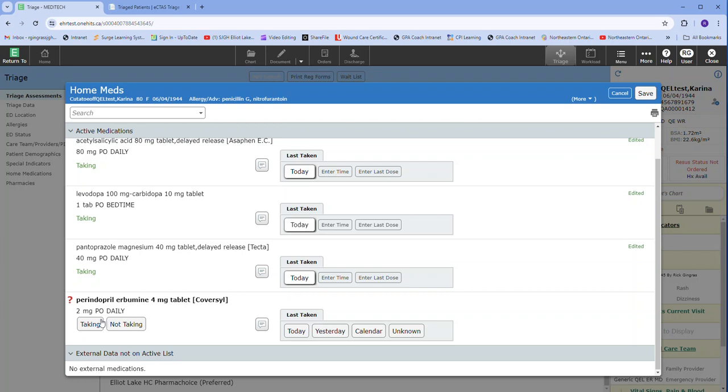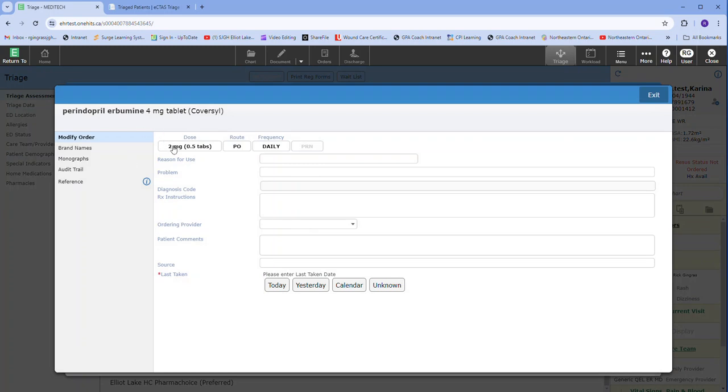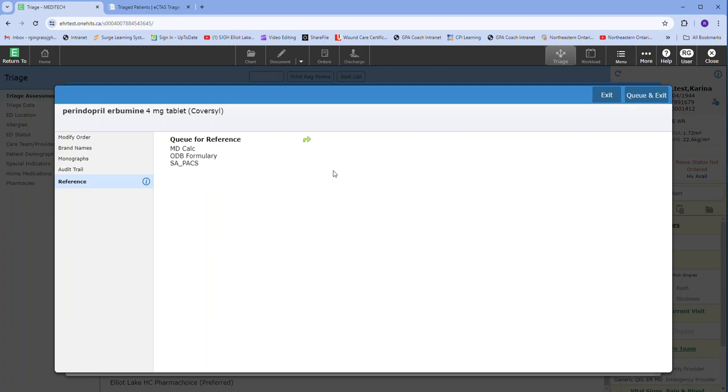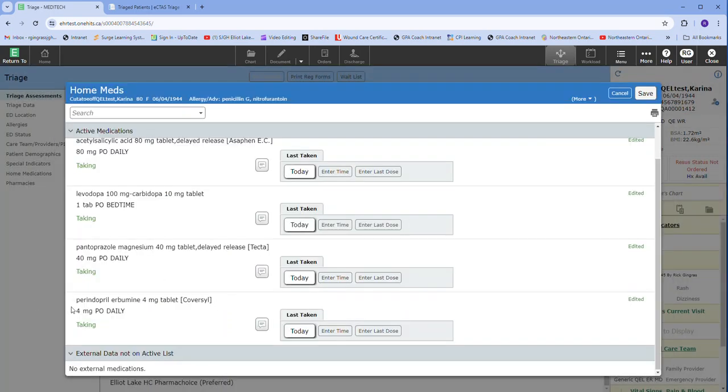Now, maybe on the perindopril, Mrs. Kadatoff says, you know what? I was taking 2 milligrams, but my doctor bumped it up to 4 milligrams. So I'm going to go ahead and change that for her. Sorry, I accidentally clicked on that piece there. So she did take it today, and now we've corrected the dose on that perindopril. So it's going to be accurate.